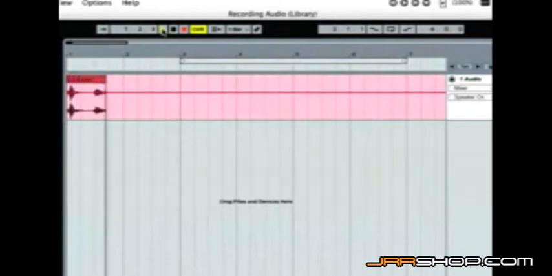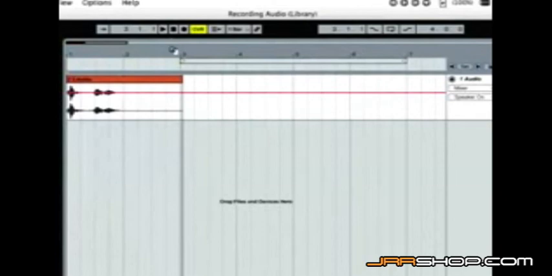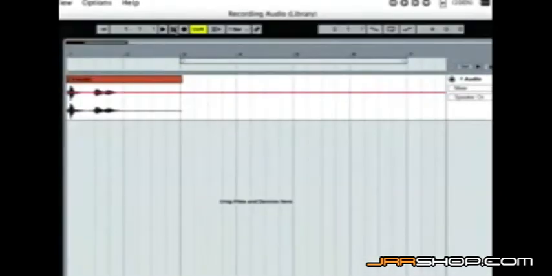Test 1, 2. To stop recording, press the Stop button in the control bar. Press the Stop button again to reset the arrangement to the first beat, and listen to your recording by pressing the Play button. Test 1, 2.